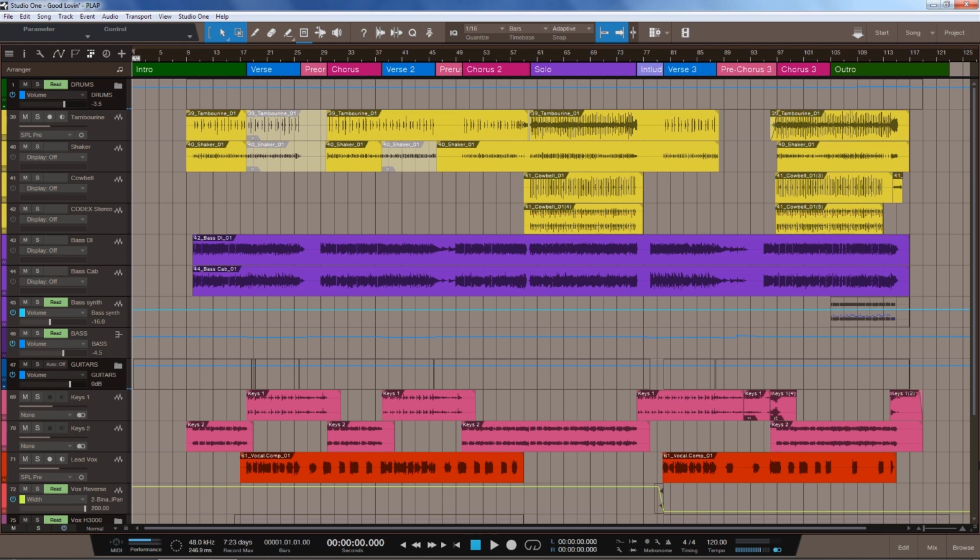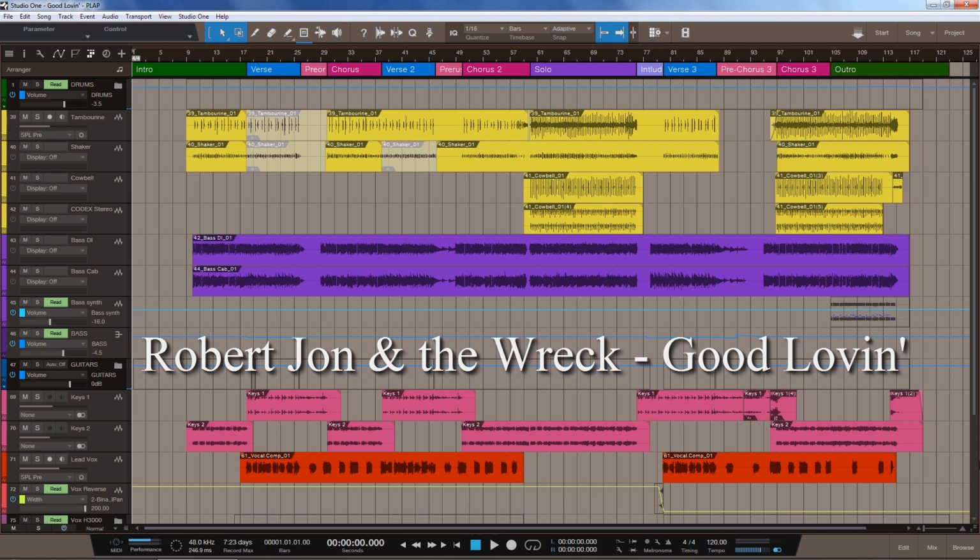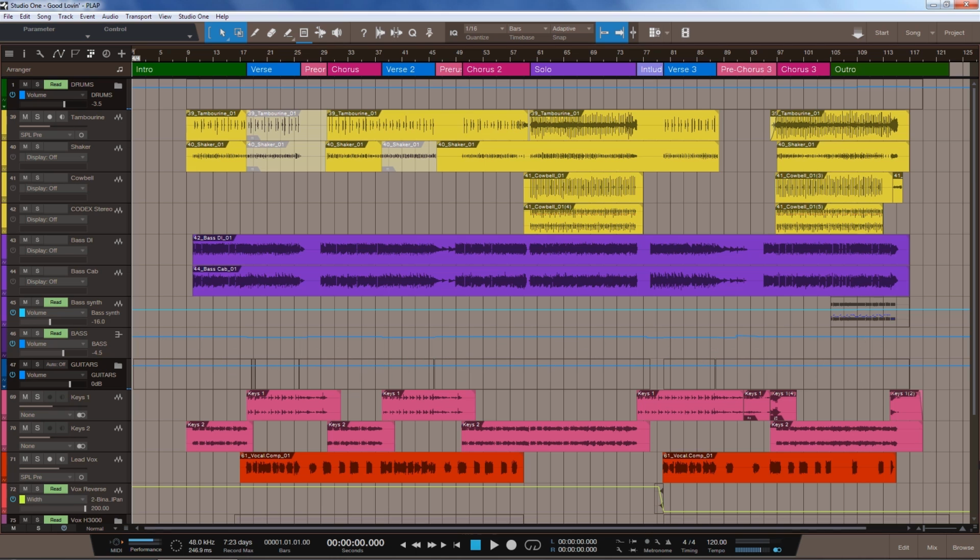This song is called Good Lovin' by Robert John and the Rex, and it's a fantastic song with great arrangement and production. It was a lot of fun to mix it. The multi-tracks for this song are available at Produce Like a Pro Academy, so if you're a member you can download them and mix it, and if you're not a member yet, there is a 14-day trial available.